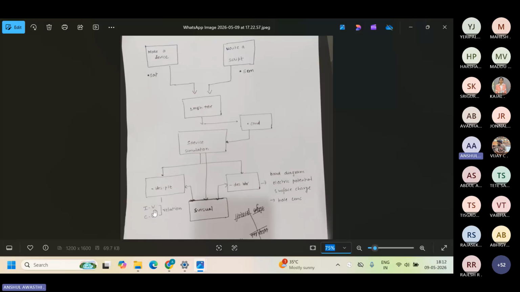For seeing the IV characteristics or CV characteristics of a device, that is the current-voltage relation or capacitance-voltage relation, you have to look at the design.plt file. And if you want to see the device physics, that is band diagram, electric potential, surface charge, electron concentration, hole concentration, you have to look at the design.tdr file.